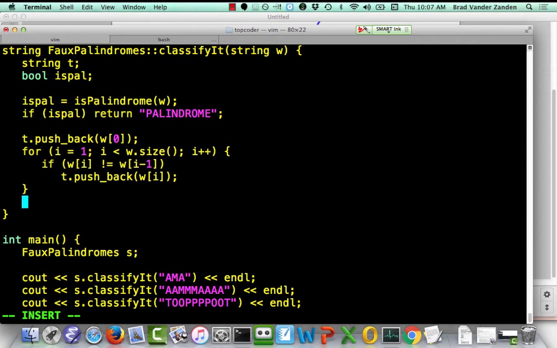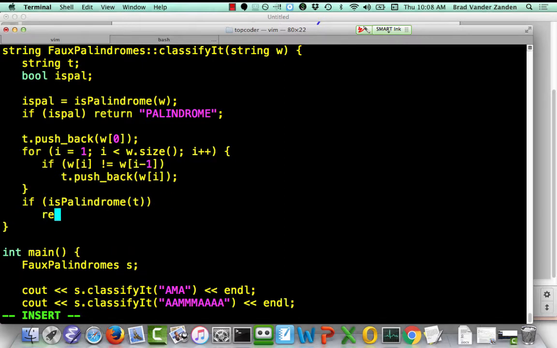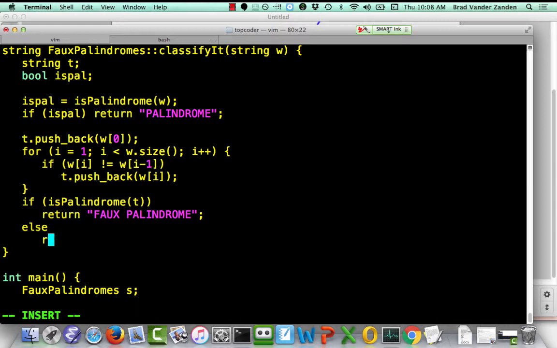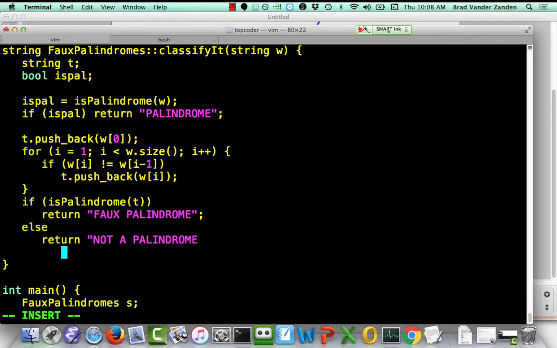I'm just going to say if isPalindrome of T, what would I return? You remember? What type of palindrome is it? A faux palindrome. And I may be getting this slightly wrong. I think it's return not a palindrome. Something like that.